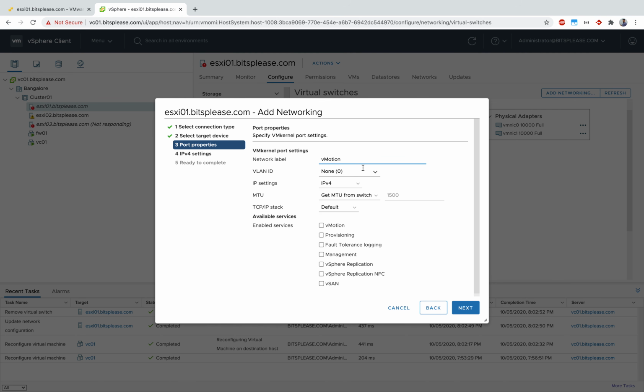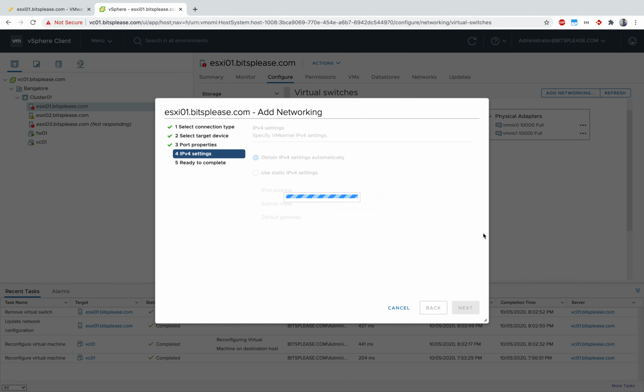I also have the capability of providing a VLAN ID. If I want to tag the traffic going on this VMkernel NIC, I can do that. I'm going to put 103 because that's the VLAN I'm using for my vMotion. And I'm going to select vMotion here. I can select any other functionality as well, but right now I just want vMotion.